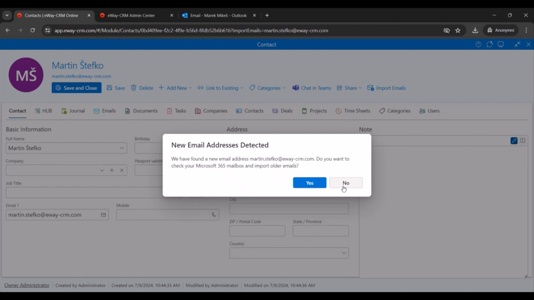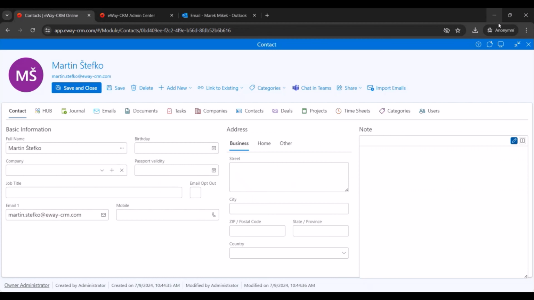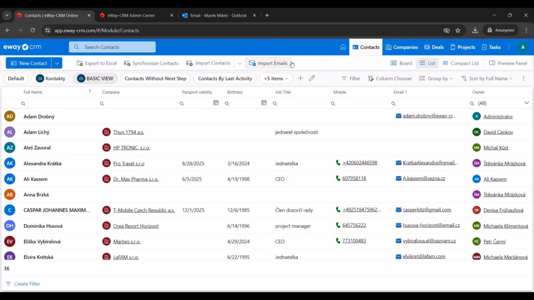So this is a new feature that is here. Also see the buttons over here, which give me the options for how to work with the data in terms of exporting or importing stuff into eWay or synchronizing, because here I have the button to export to Excel, which I can do from this list of contacts.